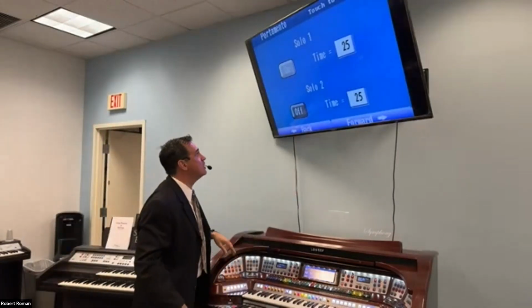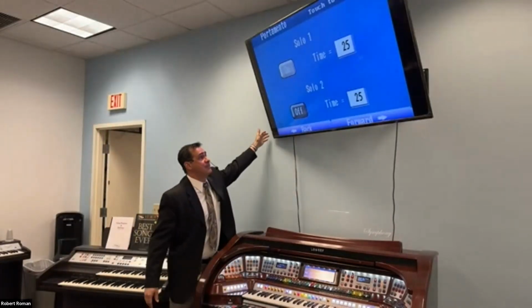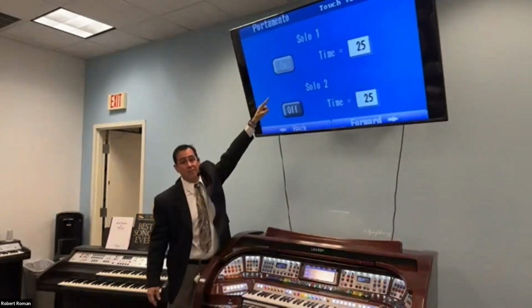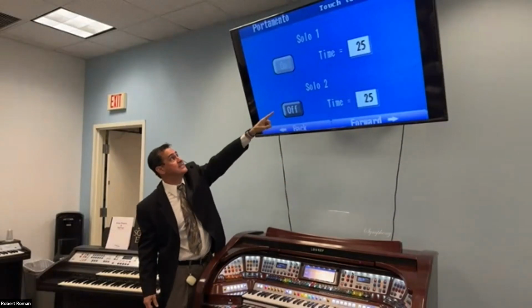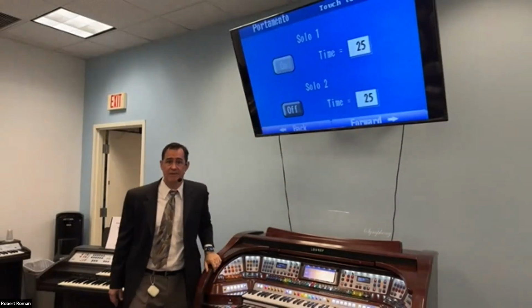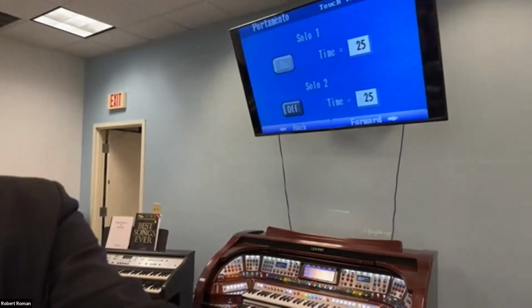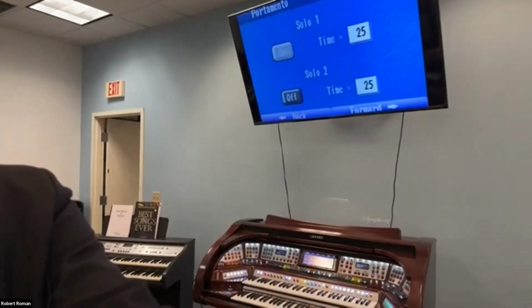Now watch. Right now, it says that it's on the solo one, what I have on. And it says the time is 25. So that means, let's see if I can keep the screen on and the keyboard at the same time here.